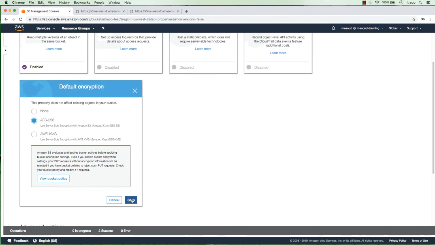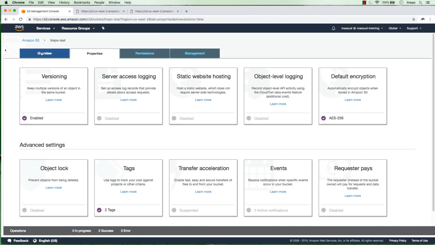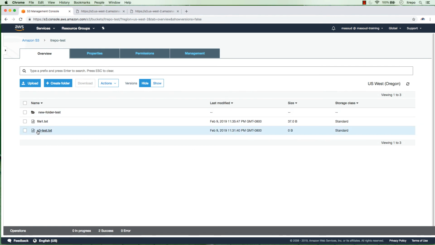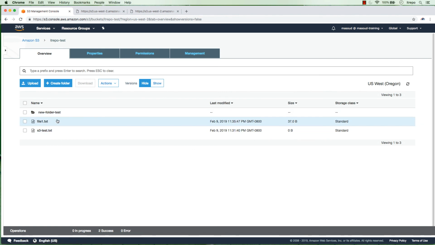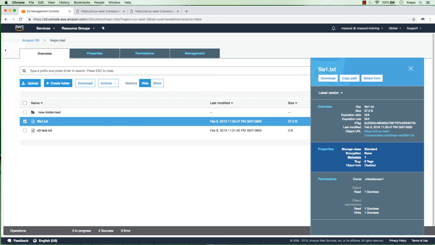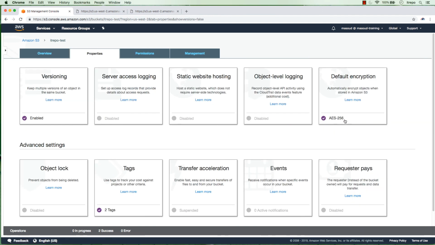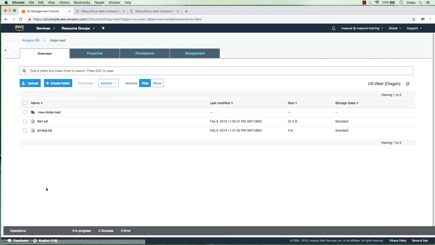Before clicking on save, make sure that you are reading this line here. It says this property does not affect existing objects in your bucket, and this is really, really important. Let's click save here. These objects here are not encrypted right now, and we can see this actually. If I click here in the properties, we have encryption, and it says none because they existed inside the bucket before. So if we enable the encryption, which is enabled right now, and we can see it in the properties, any objects that we upload from now on are going to be encrypted.